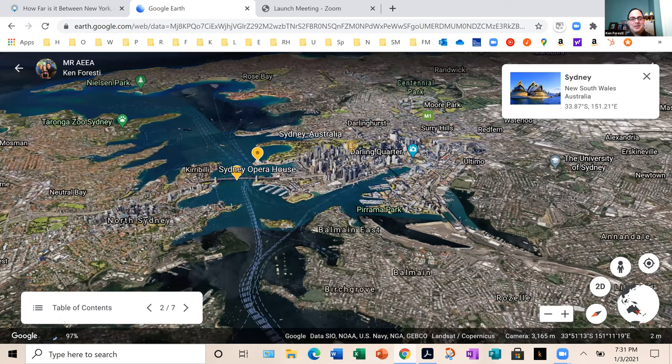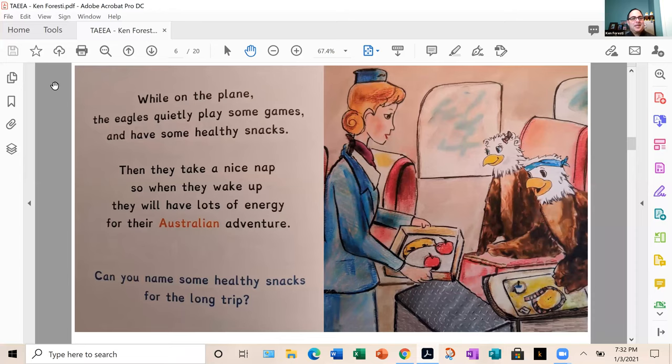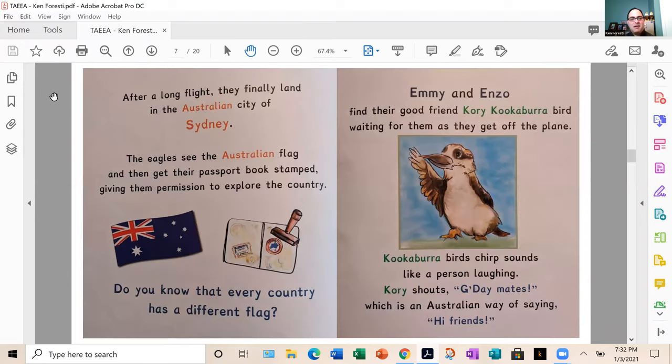And we'll pull that up. Great. Now, after a long flight, they finally land at the Australian city of Sydney. The eagles see the Australian flag and get their passport book stamped, giving them permission to explore the country. Do you know that every country has a different flag? Pretty cool, huh? So Emmy and Enzo find their good friend, Cory Kookaburra Bird, waiting for them as they get off the plane. Kookaburra birds sound like persons laughing, and Cory shouts, good day, mates, which is the Australian way of saying, hi, friends.